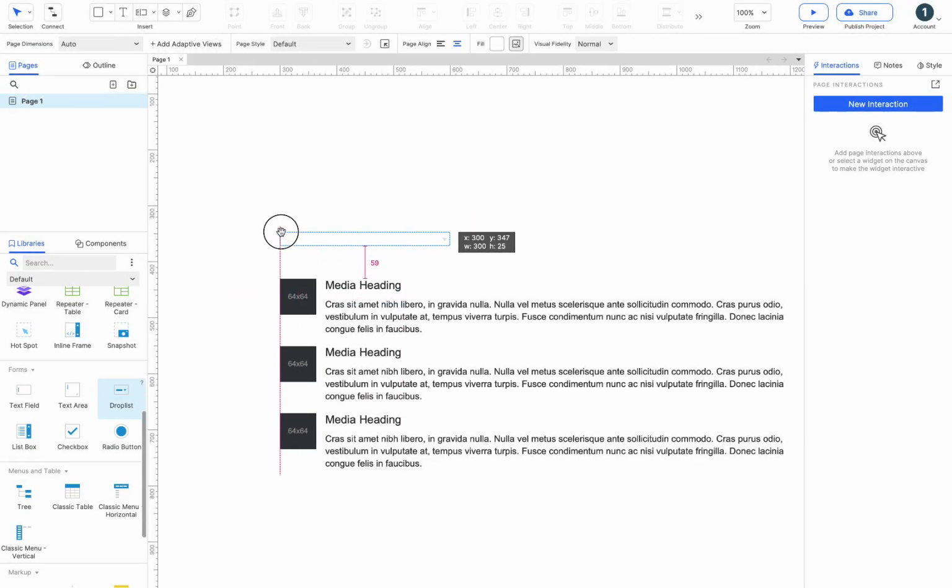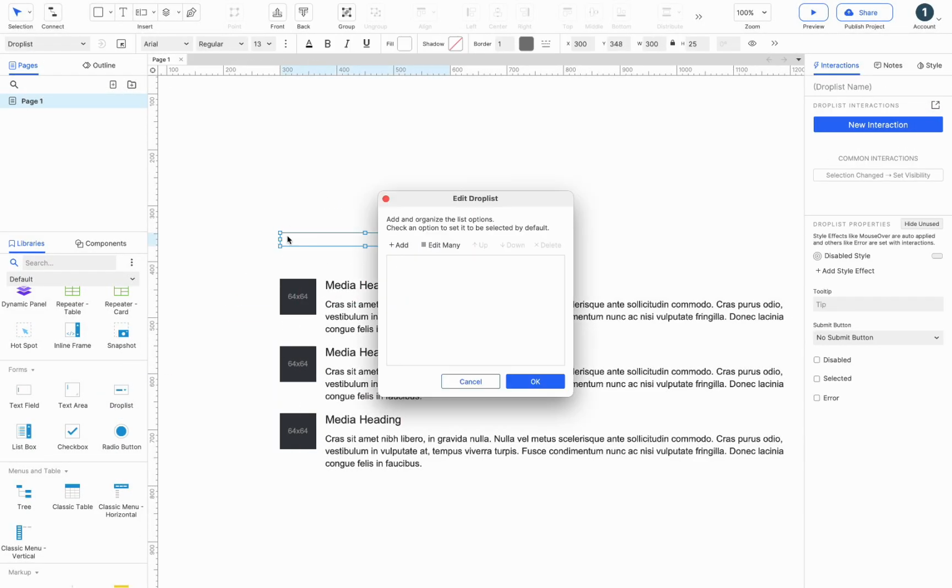Drag a drop list onto the canvas. Double-click it to edit options. Click the Add button to add a new option. We add two options.